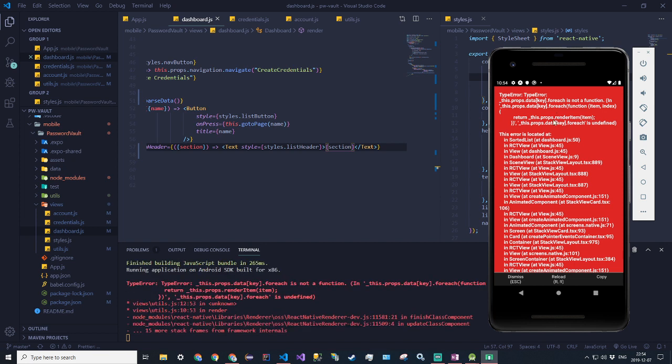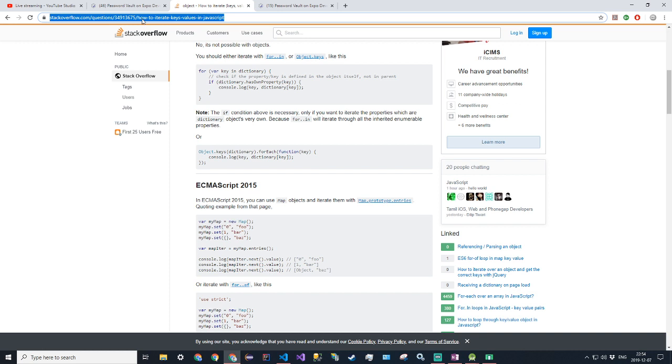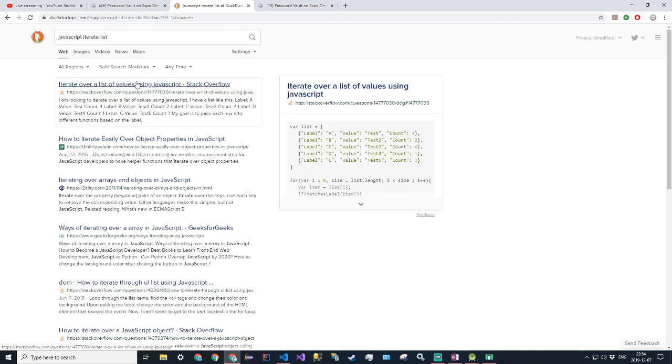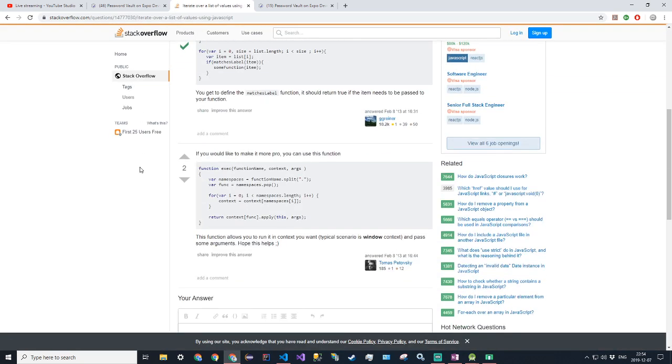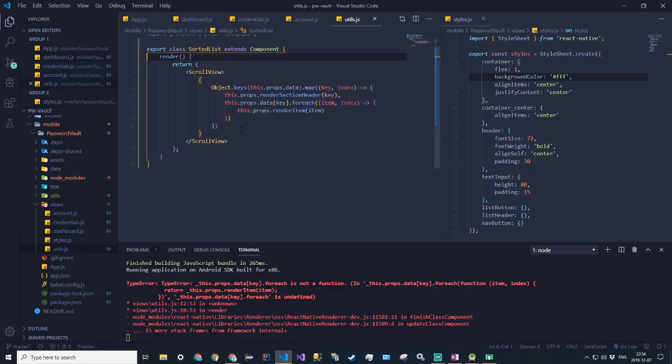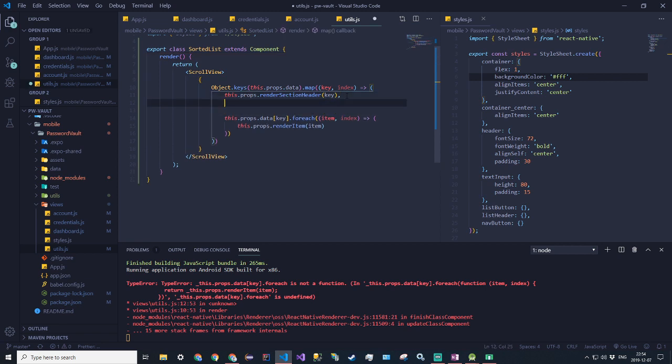This dot props dot data at key dot forEach. Oh, didn't that work? JavaScript iterate list. I mean, I guess we can just do, all right, whatever. In utils.js, I'm just going to manually iterate through each one with a for loop. So i is equal to 0, len is equal to this dot props dot data at key dot length.